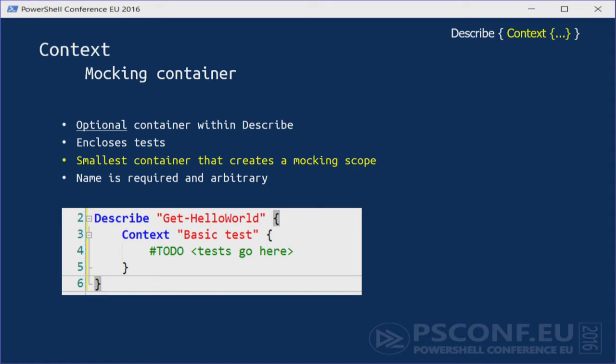The next thing is Context, which is a container inside of Describe. It's an optional container, and it encloses tests. And I call it the mocking container because it's the smallest container that creates a mocking scope. There are smaller containers, but they do not contain a mock, and we'll talk about that in detail. The name, again, is required and arbitrary.